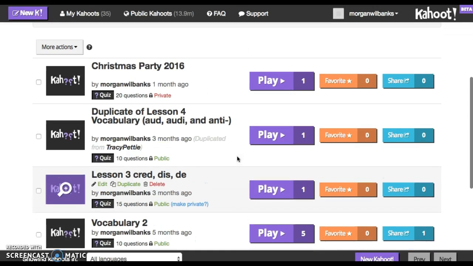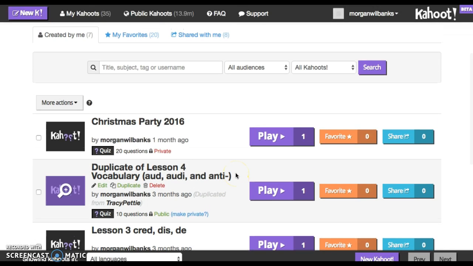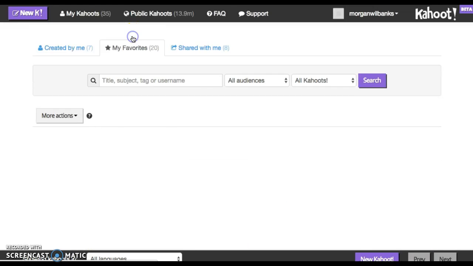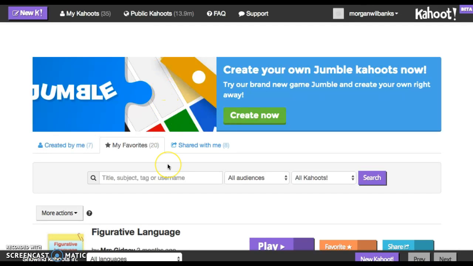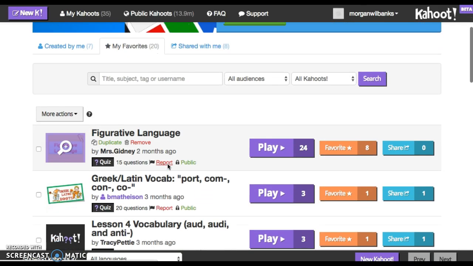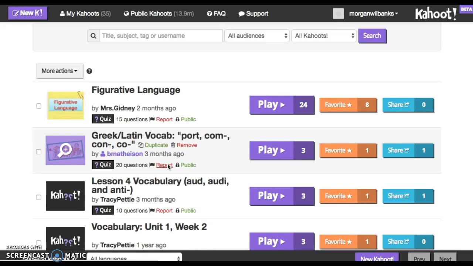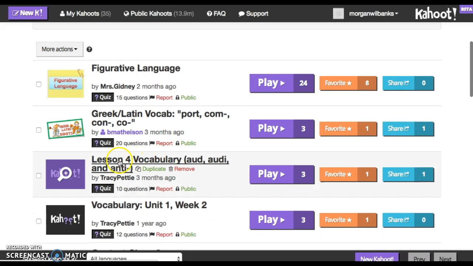You can search Kahoots that are already created. Kahoots that you have saved by favoriting, you click here. Maybe someone else created them. Here are some that I have favorited on figurative language, Greek and Latin vocabulary, and so forth. This is actually a vocabulary lesson created by my coworker, and I just favorited it, and it is saved.